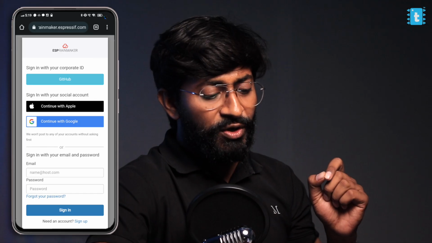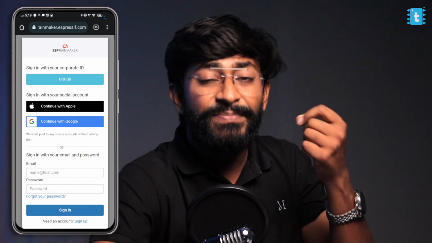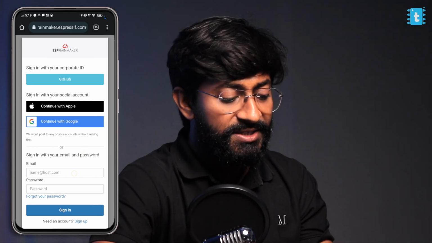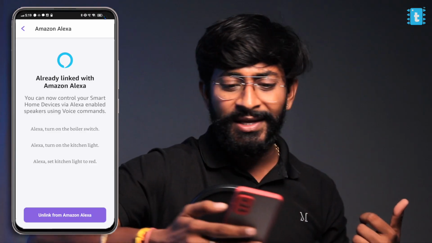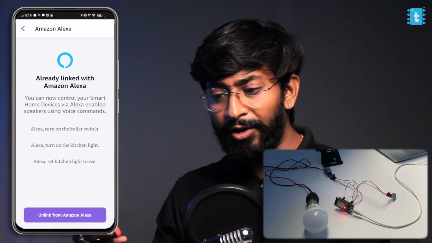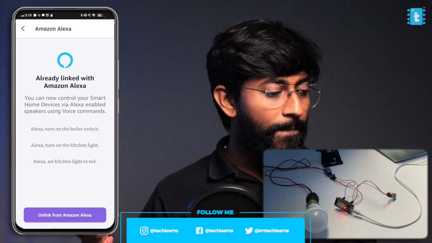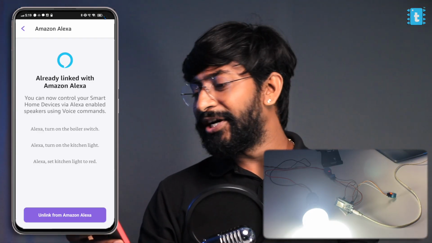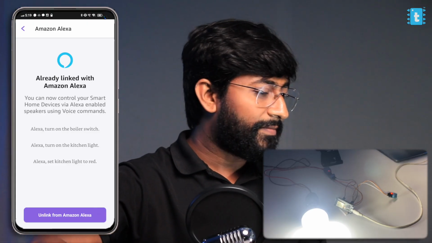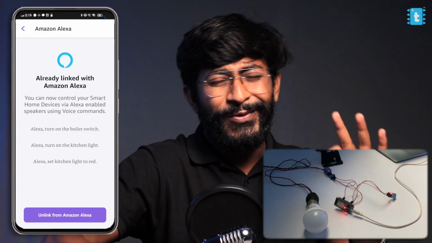So after logging into the Amazon account, you need to log in with your ESP RainMaker account. So I'll enter the credentials as well. Perfect. We have linked Amazon Alexa successfully. Now we can turn on the bulb using Alexa. And let me show you. Alexa, turn on relay. Okay. As you can see, it got turned on. Alexa, turn off relay. Okay. Perfect, without any latency.